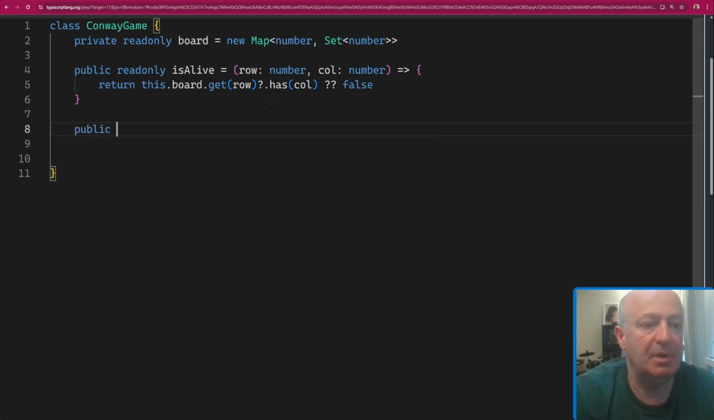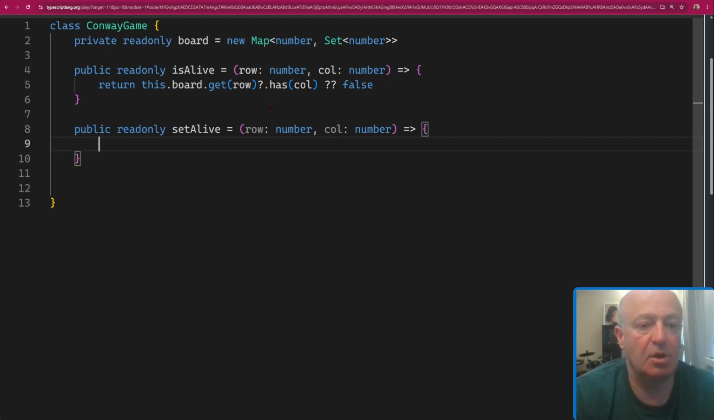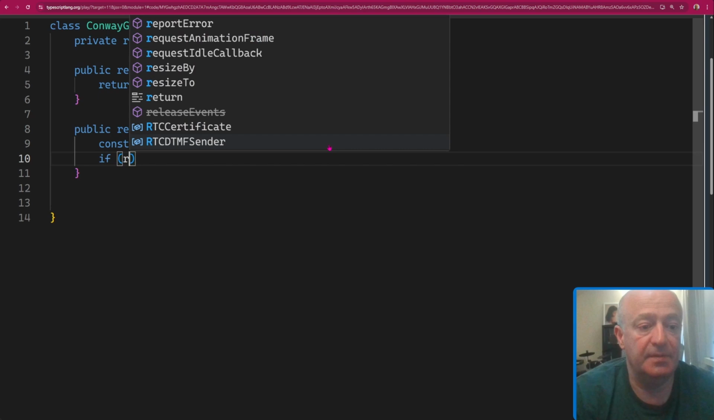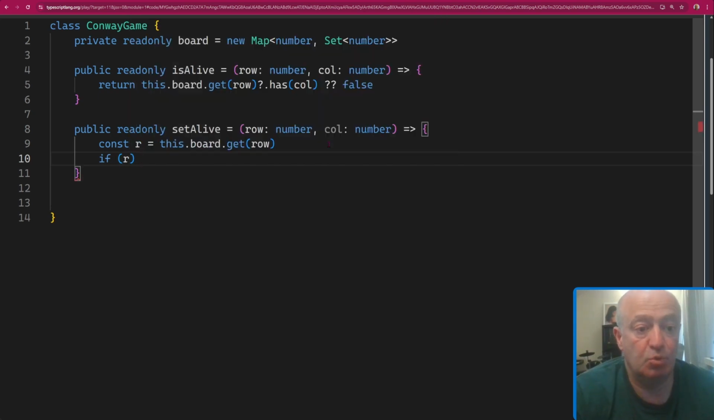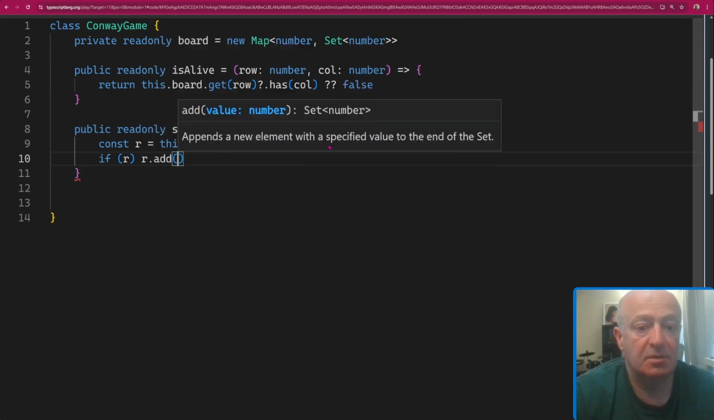Another one, public read-only set alive equals row number, column number. So I'm going to set a column alive. How? Constant r equals this board get row. Again, this is either undefined or a set of numbers. So if this exists, that means it's a set of numbers. It's a row. Then to that row, I have to add col.